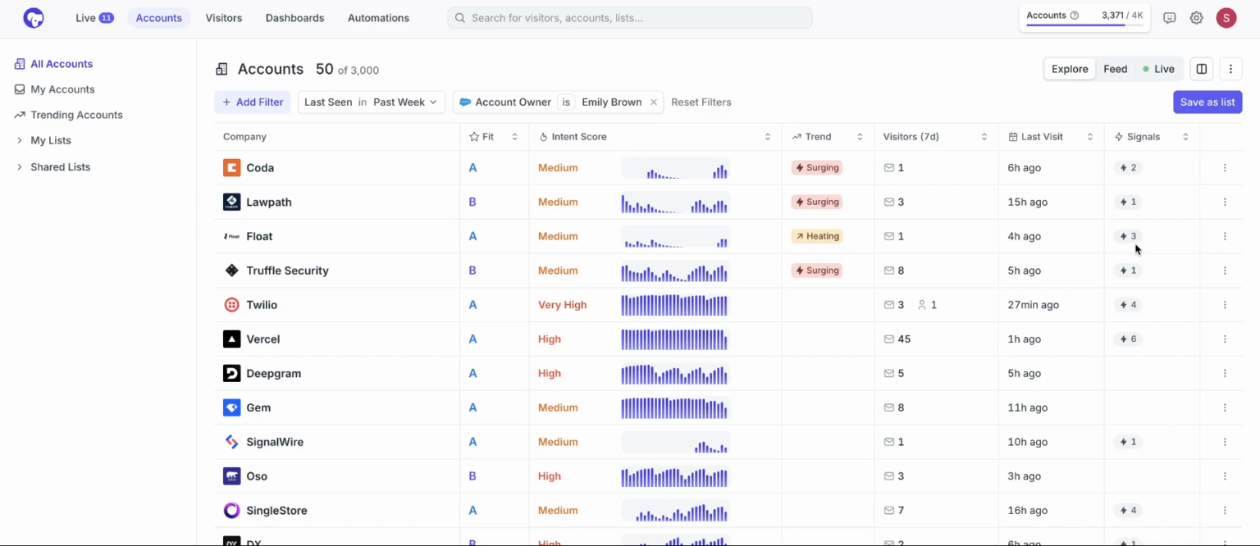In this video, we're diving into the account view and everything that you need to know as a rep using the Koala platform. So let's take a look. What we have here is a list of accounts that Emily Brown is owning in Q4. So using our Salesforce integration, we're able to indicate we only want to show accounts that are within Emily's name.